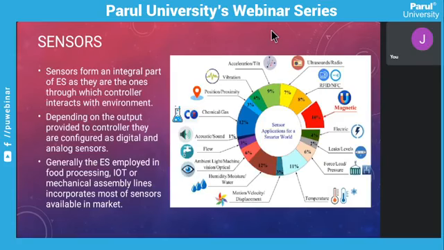So the next part is the sensors. Okay, the sensors form an integral part of embedded systems, as they are the ones through which the controller interacts with the environment. Okay, and sensors are of many types. You can see the sensor applications of a smarter world. Like 12% of them are chemical type, gas, magnetic sensors, ultrasound, radio. There are many types of sensors.